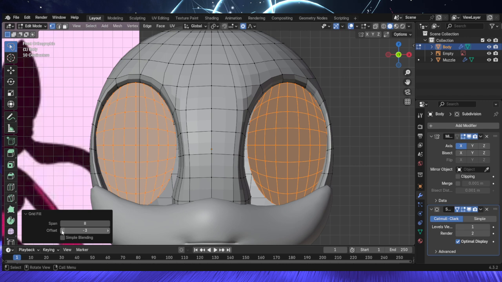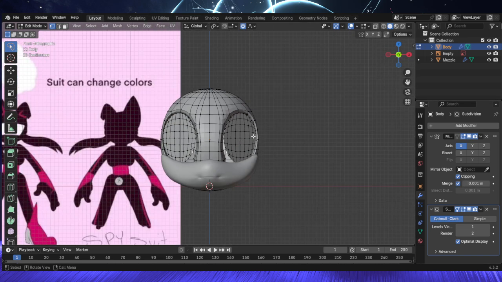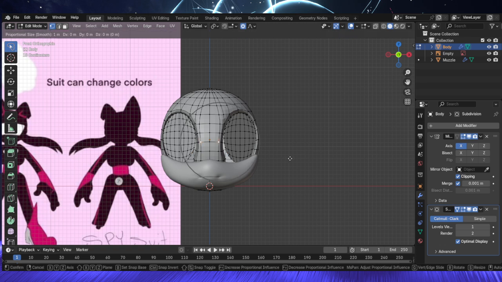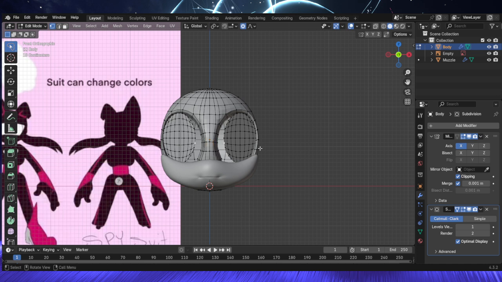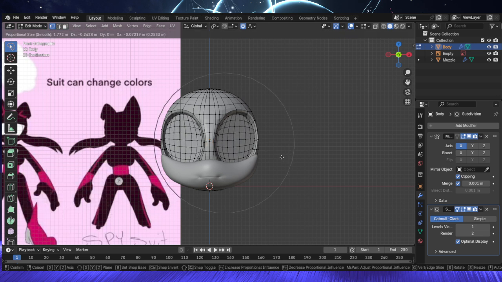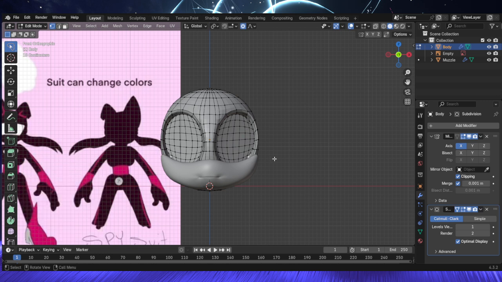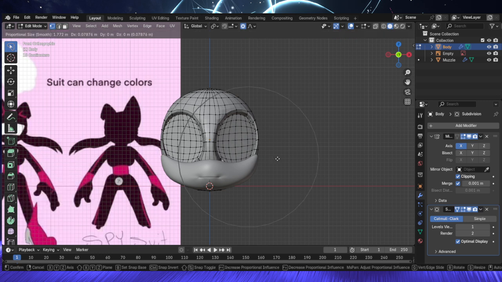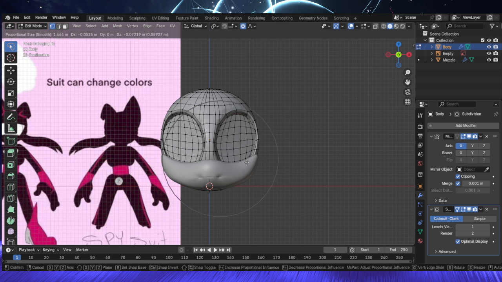Alrighty. Now we can turn the clipping and merge back on. And the reason why I do this with the subdivision modifier is because it actually makes shaping them easier to work with. And you don't really have to do much. Here we go. Oh. Just like that. There we go.